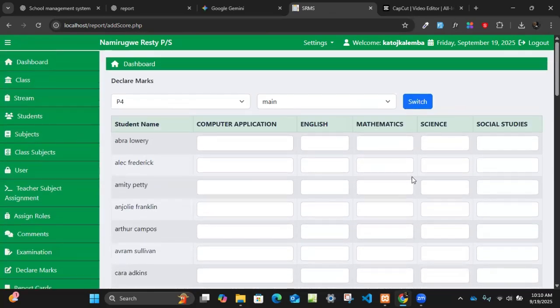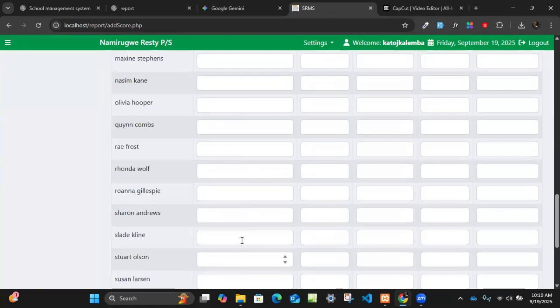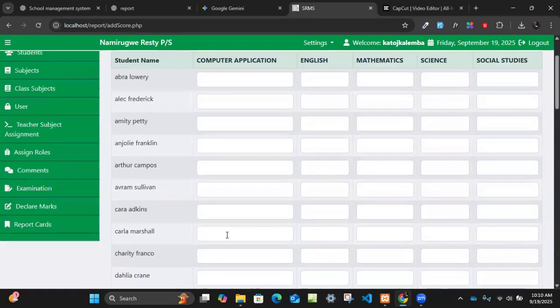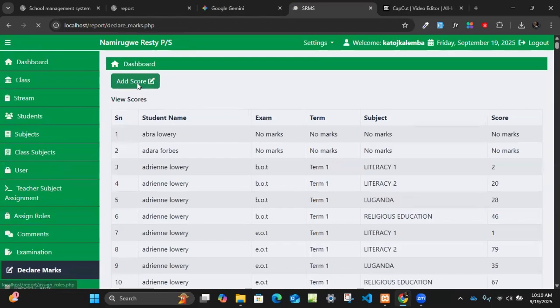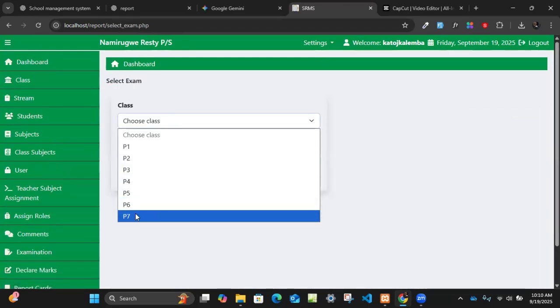I can enter them, then say save marks, and all the students will be given those marks. So the admin can as well come and enter for another class, for example, P7.